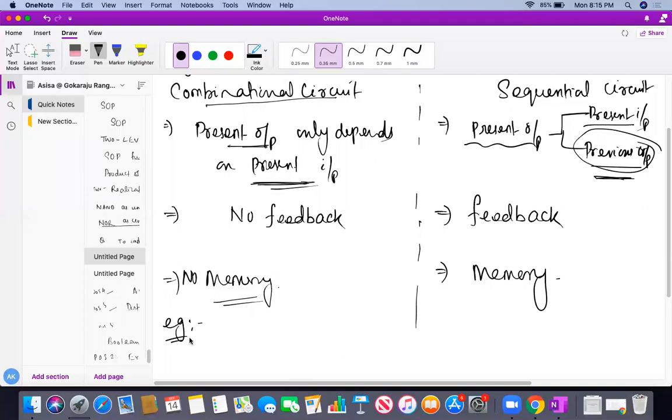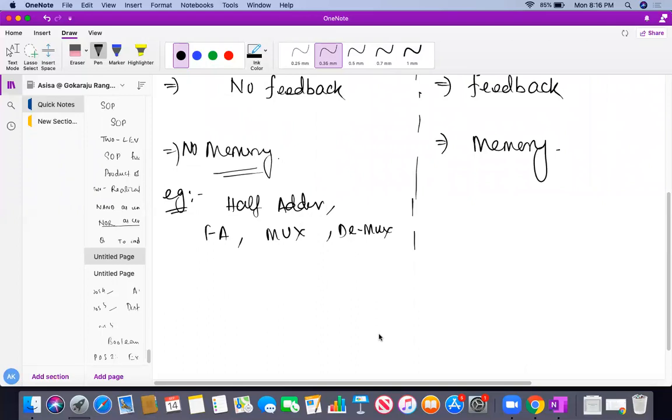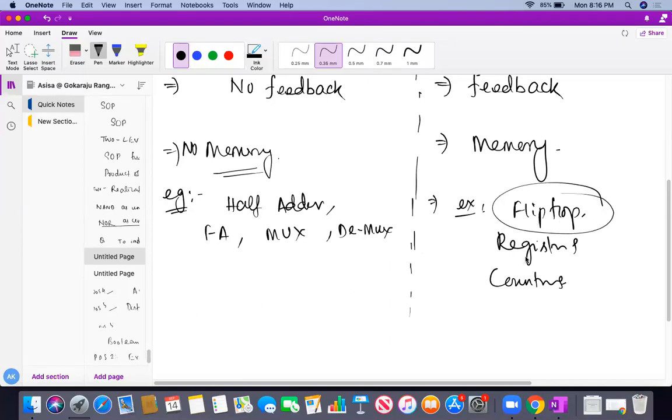So next, what are the examples? Mainly the examples for combinational circuits are half adder, full adder, FA, MUX, DEMUX. We'll discuss all these things, don't worry students, and many other things are there, decoders, encoders. And for sequential circuits, the examples are flip-flop, which is a basic memory element, next registers, next counters. These registers and counters require the basic memory element flip-flop to design them.